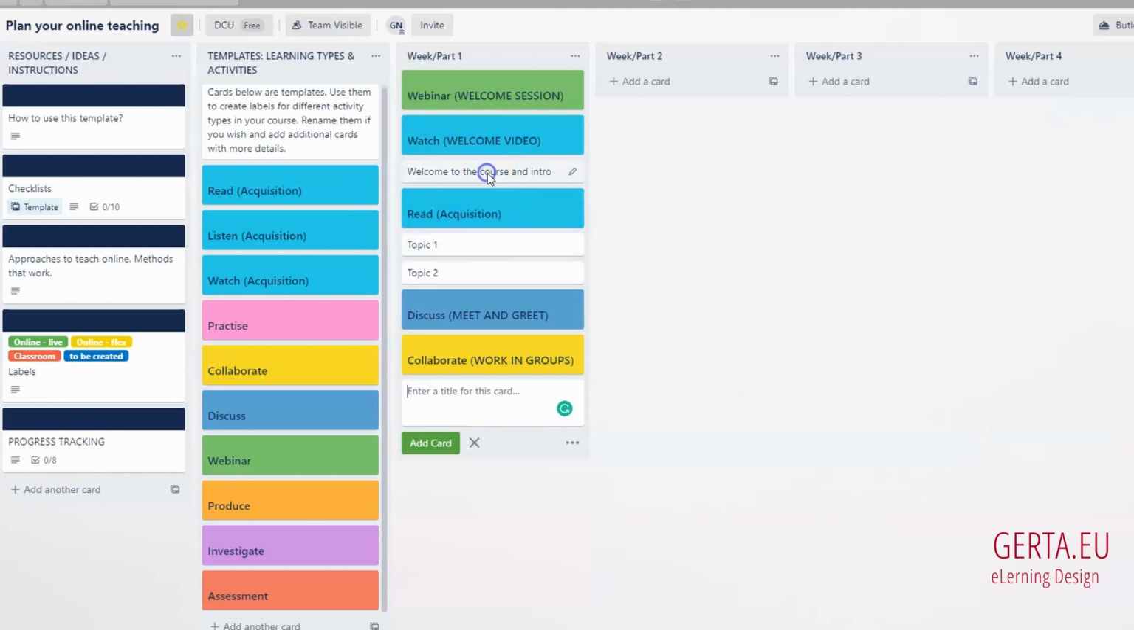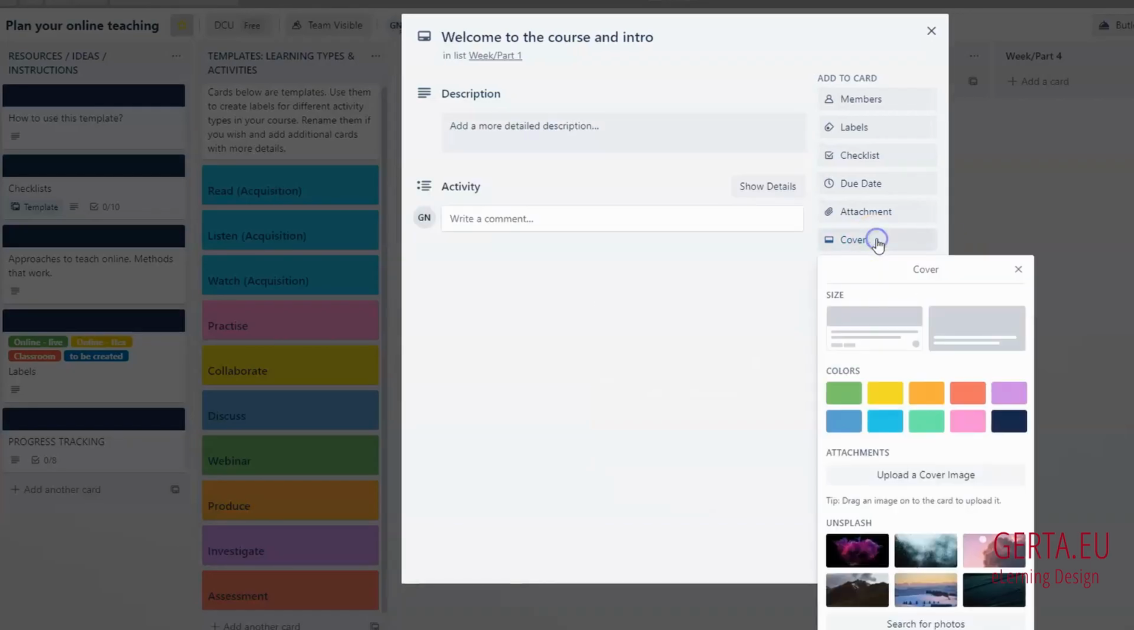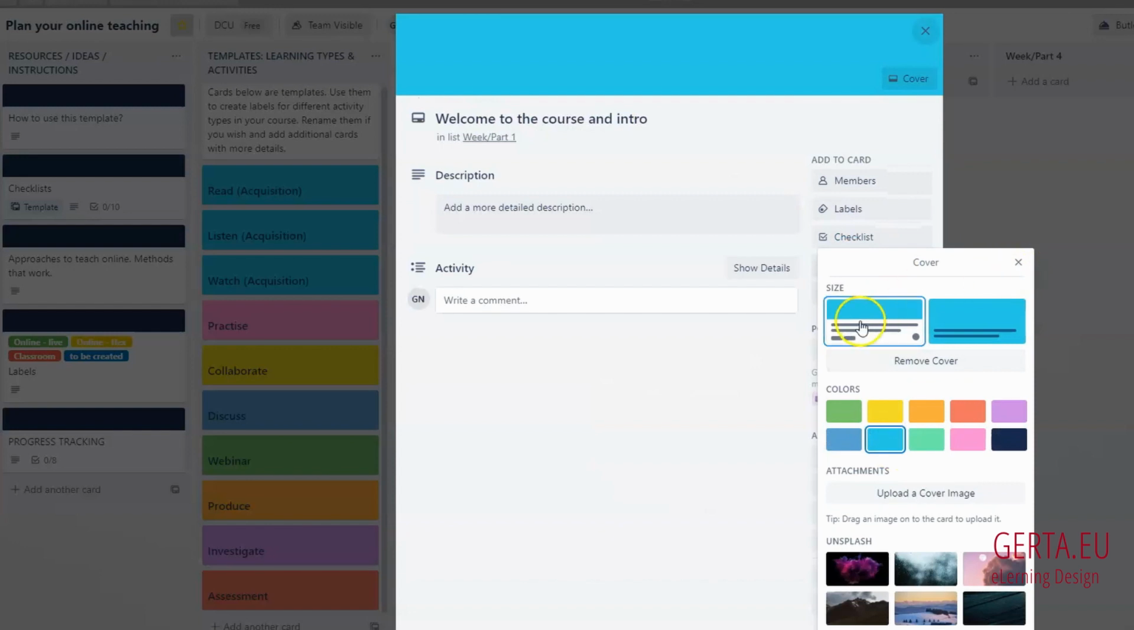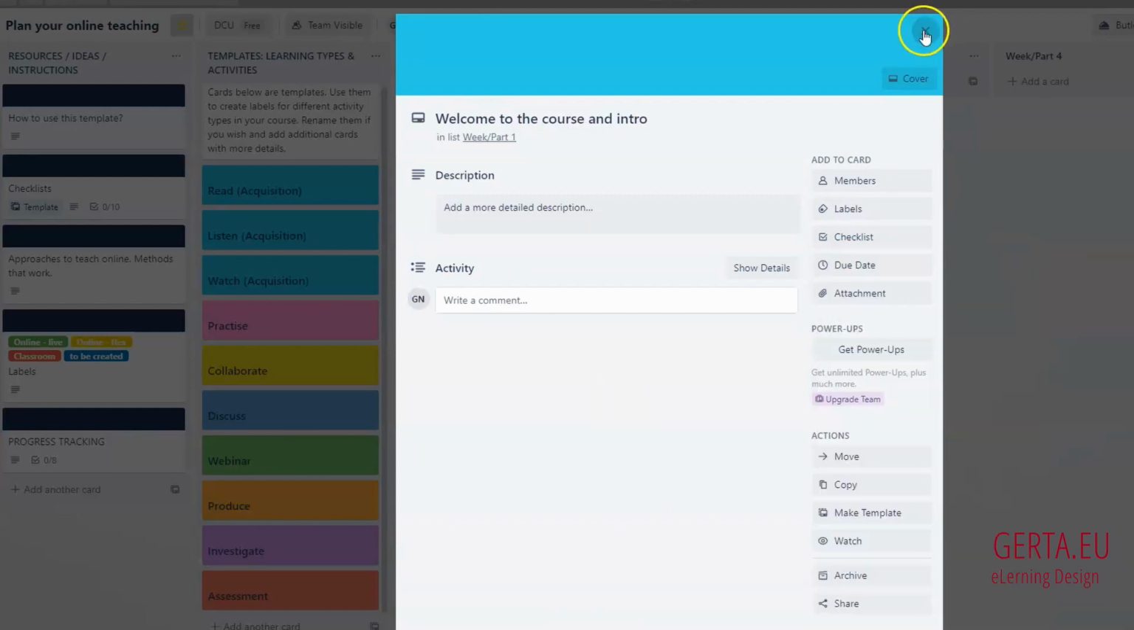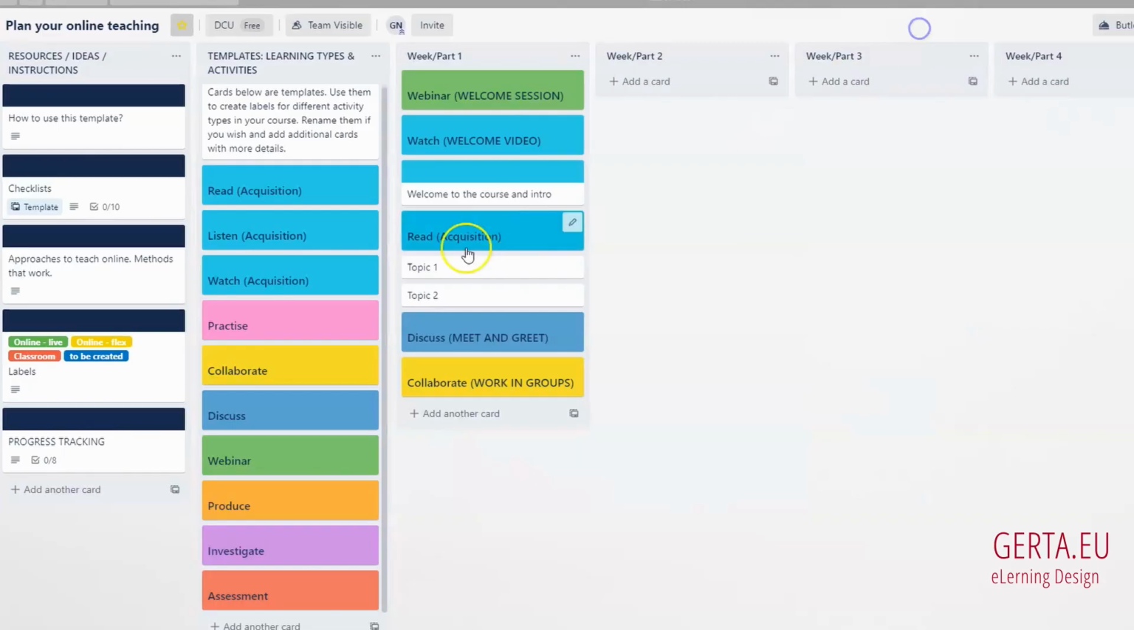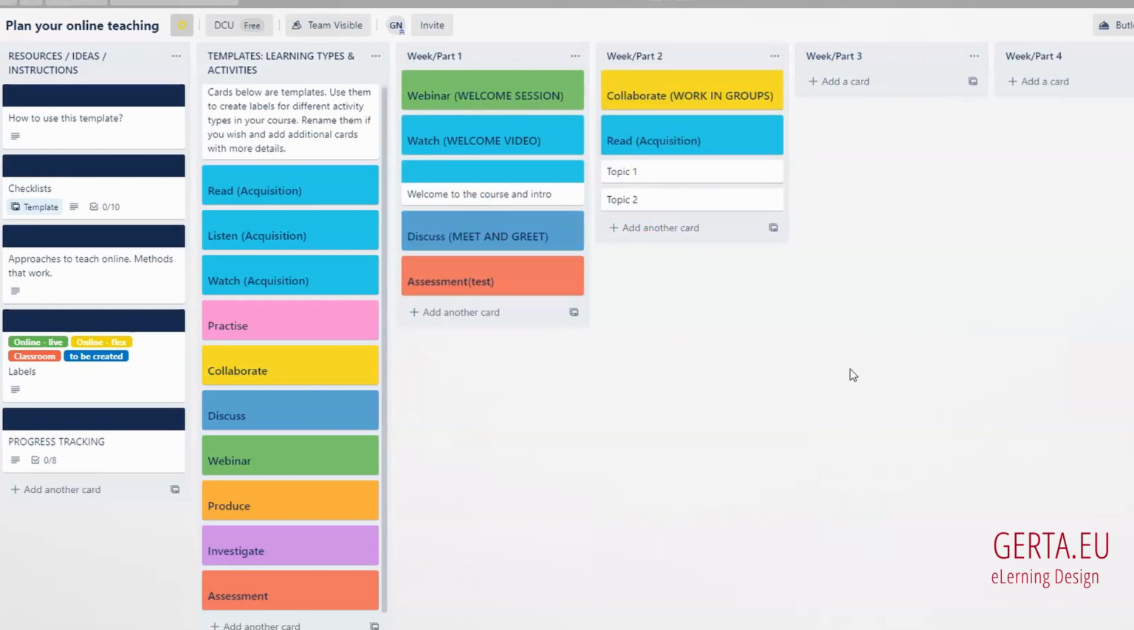I'm a very visual person, so I usually use the covers that let me group different activities by colors. So that's basically what you do. You start adding cards. So if you follow this process, you should end up with something like this.